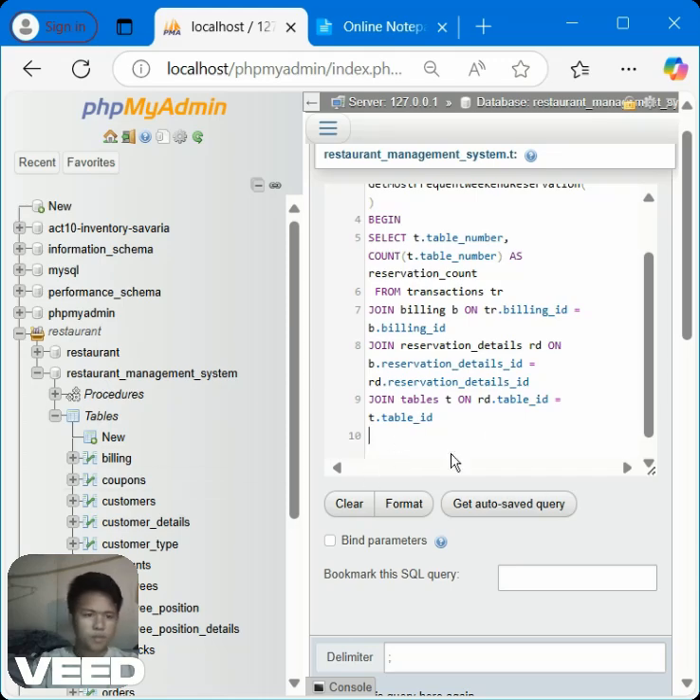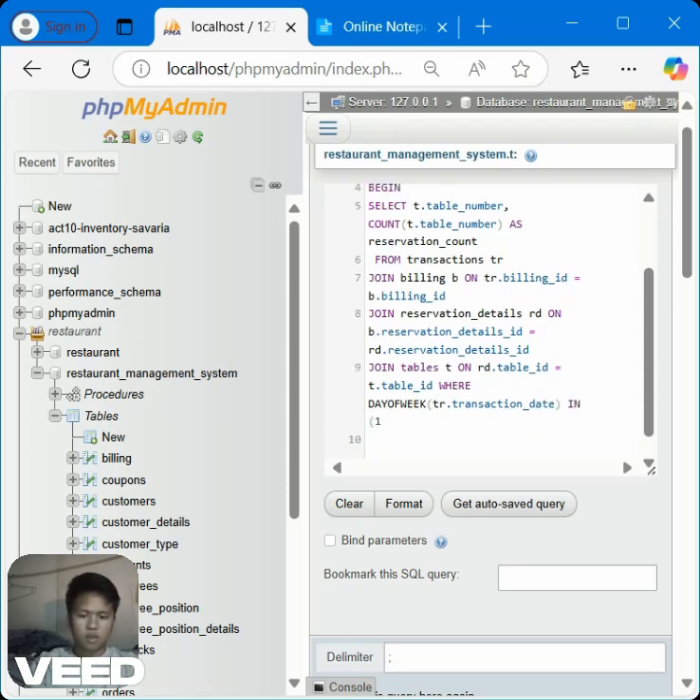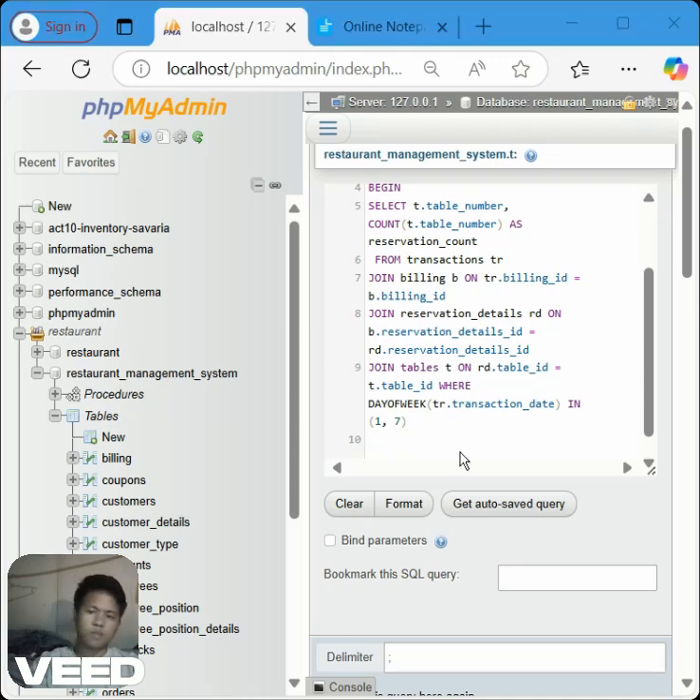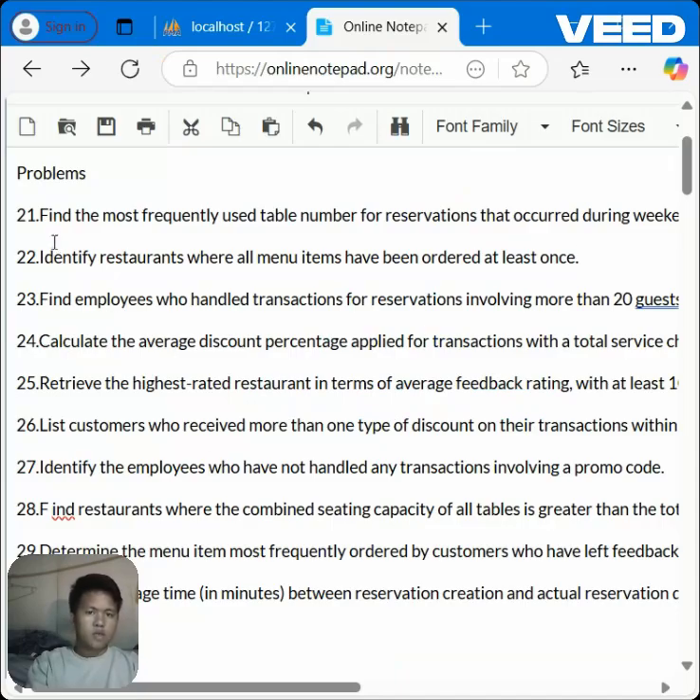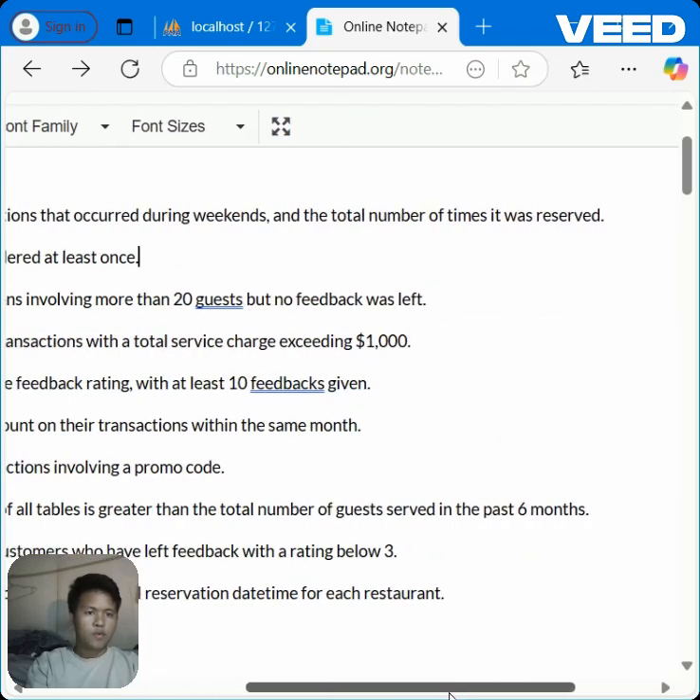The next step will be filtering for the weekend. Where, again, day of week. One means Sunday, seven means Saturday. We only want reservations made on weekends. Again, the question is: find the most frequently used table number for reservations that occurred during weekends and the total number of times it was reserved.